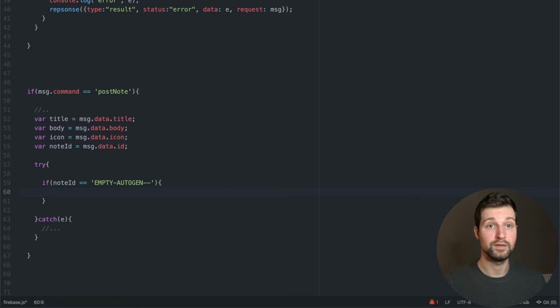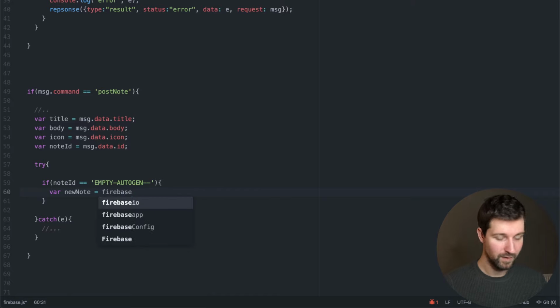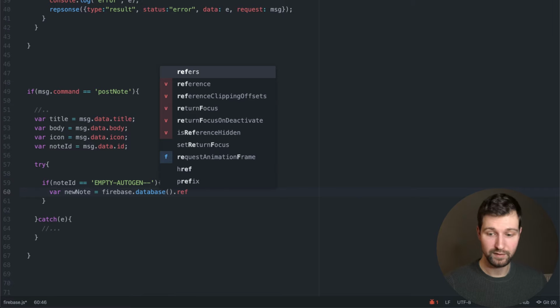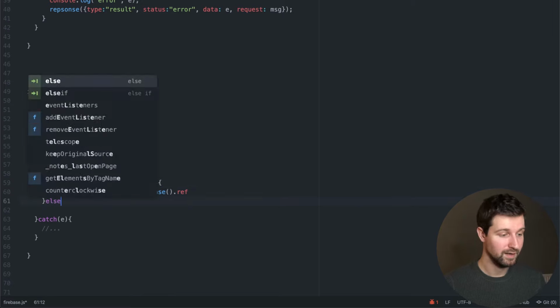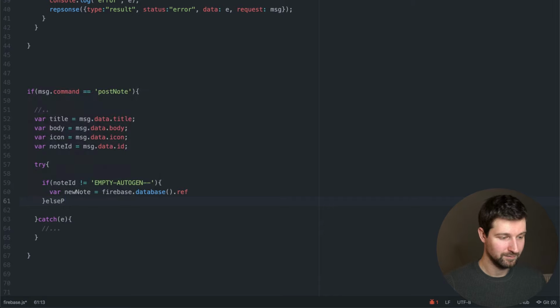So if the note is empty, we need to make sure that Firebase is going to generate a new ID for us. So we do that by setting a variable just here called new note. And this will be equal to Firebase database, and then we pass through the reference here. First, we need to make sure that we're not using that autogen. So down here is where we generate it automatically, just to keep things straightforward.